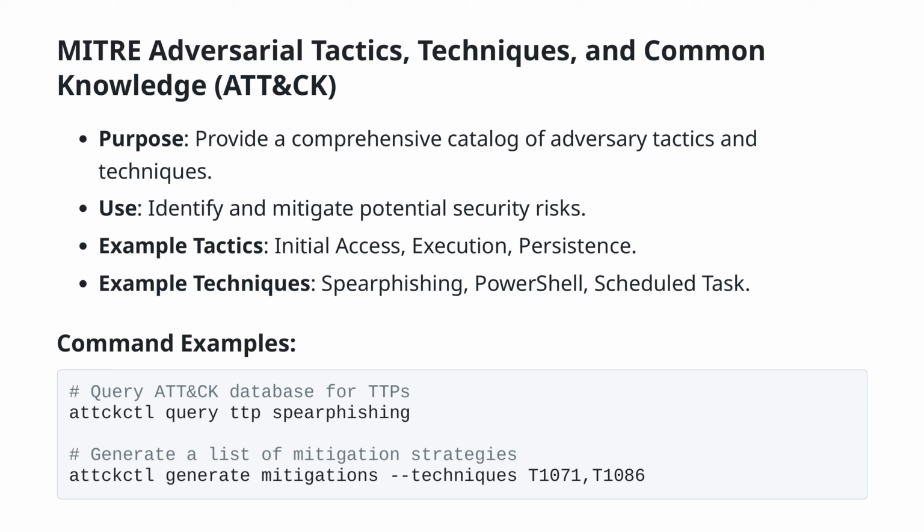To utilize the ATT&CK framework efficiently, consider the commands. For instance, to query the ATT&CK database for specific tactics, techniques, and procedures (TTPs) related to spear phishing, you would use HTTL query TP spear phishing. And to generate a list of mitigation strategies tailored to certain techniques, you might use HTTL generate mitigations techniques T71 T86. By leveraging these tools and techniques, you can proactively address security vulnerabilities and improve your organization's defensive posture.